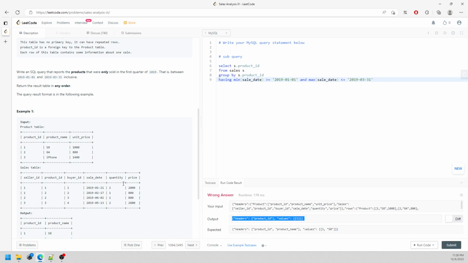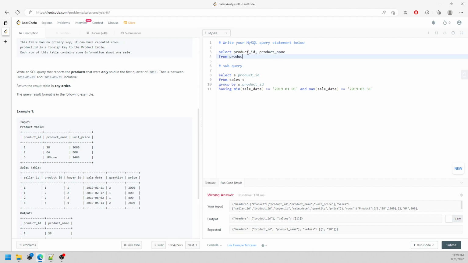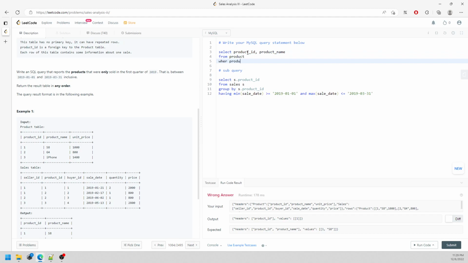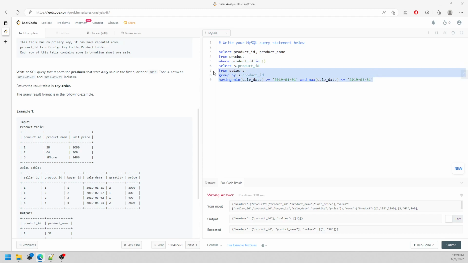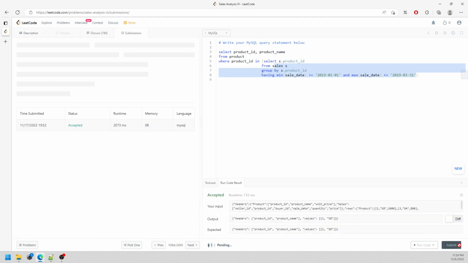So you will get 1, right? Which is the desired product ID. And now we need to write a main query. So select the product ID and product name from product, and then where product ID in the subquery. So your subquery could have multiple items, right? So I'm going to use this, and I'm going to just cut and paste right over here, and then give it some space, and you will get a solution.